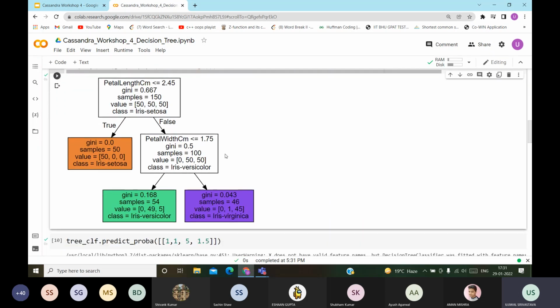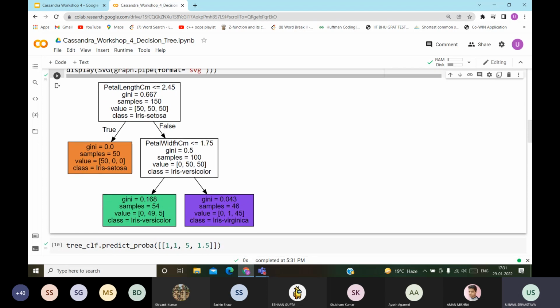This is the most important thing. So let us say petal length is less than 2.5. If it is true, we will go to the left side, and we can see the value is 50, 0, 0. So only the iris setosa class is present here. The other two classes are 0. So what is the Gini impurity here? Here it is 0 because only one class is present.